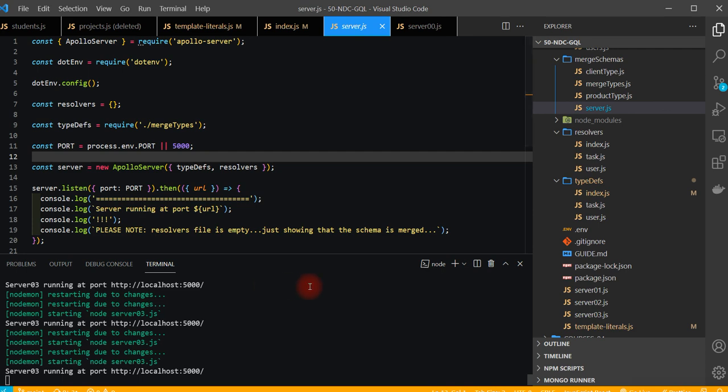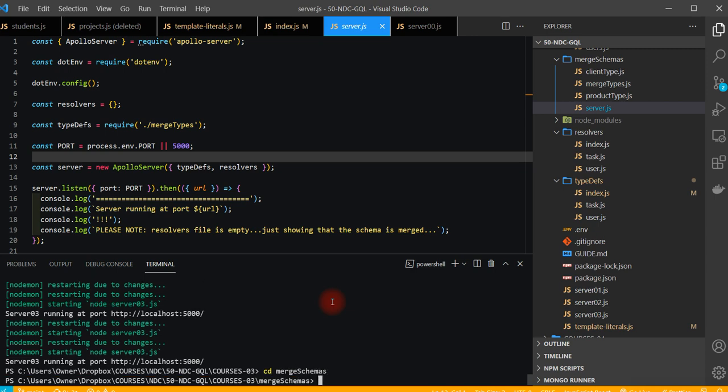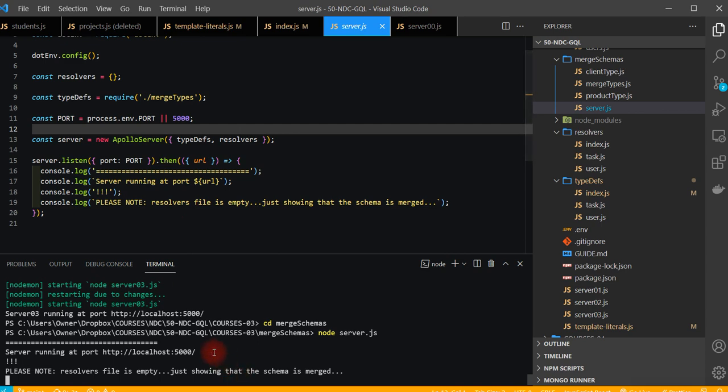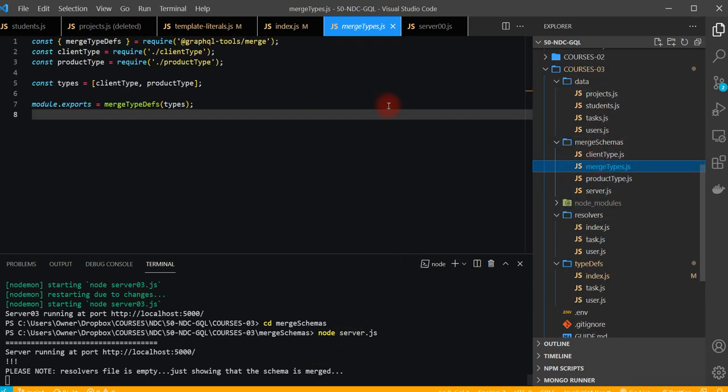So that they get imported here. And if we come in here and do a Control C and cd merge types, merge schemas, and then node server.js, we can see it all is valid and fine. There are no resolvers at the moment. We haven't put any resolvers in there, but we can see that the schemas are perfectly valid and acceptable and everything is running. So that's an example of how you can use different tools if you want to merge them.